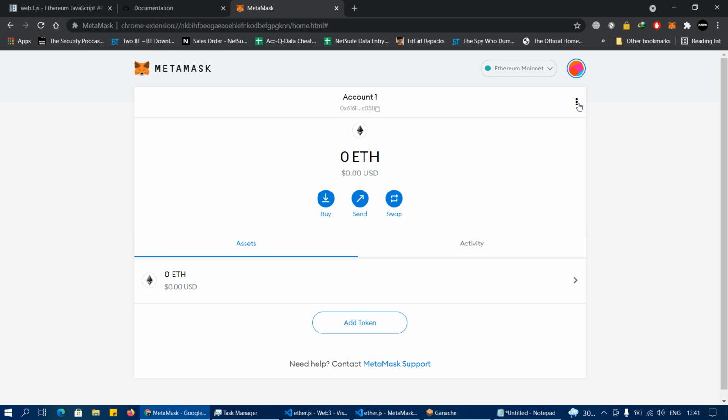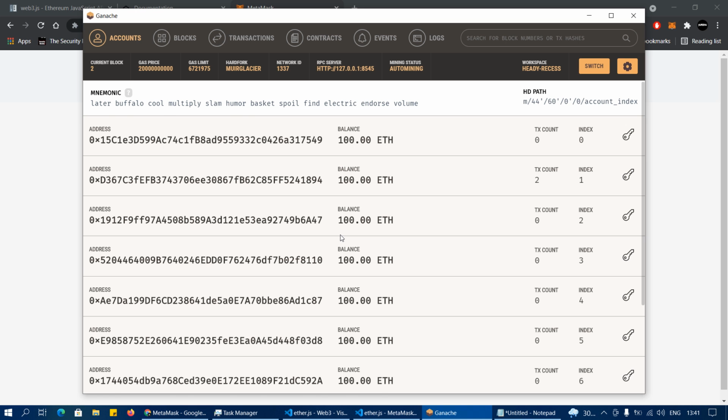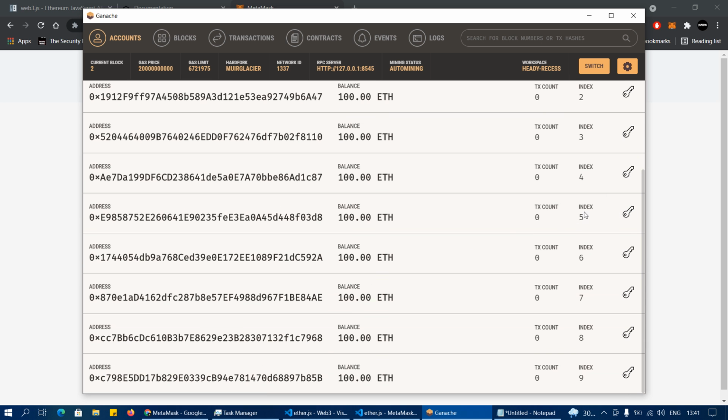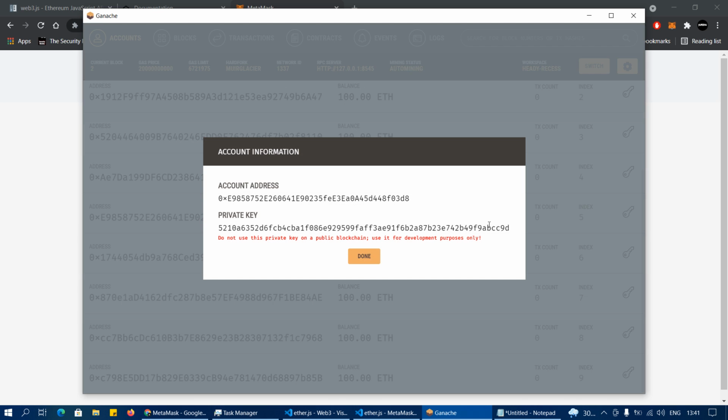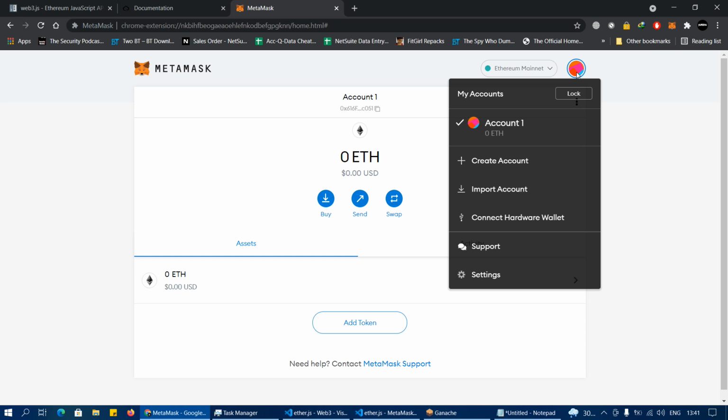Just copy it. It will create a new account. Let's take any random one. Index 5, remember index 5. Copy the private key. Done.